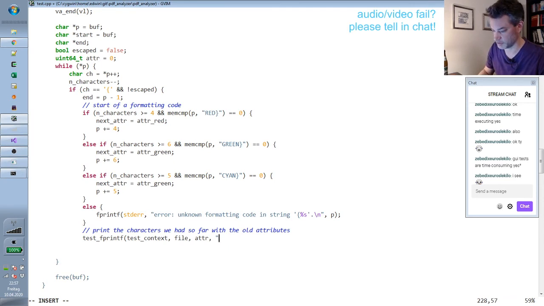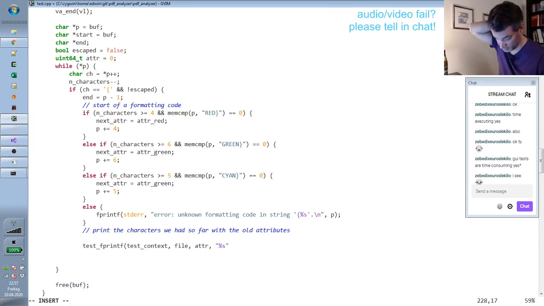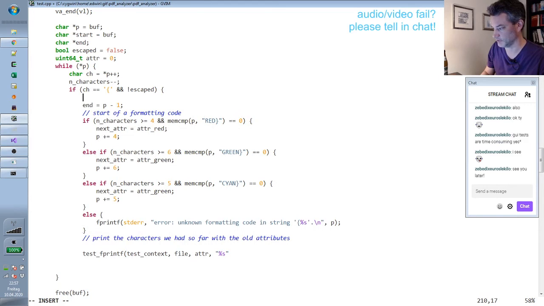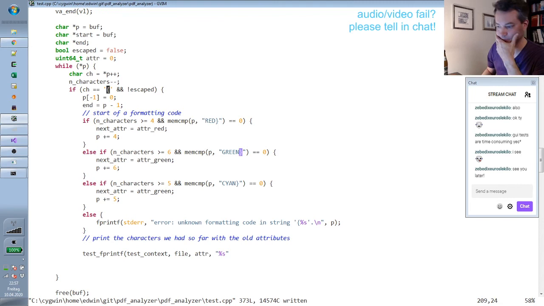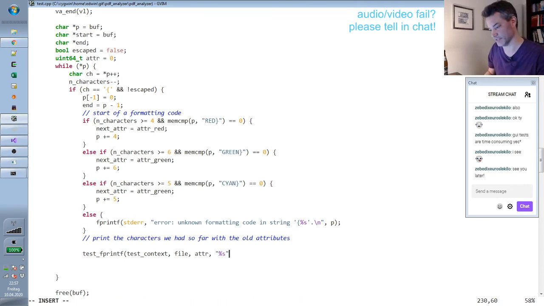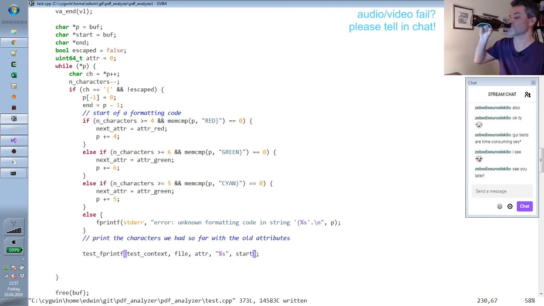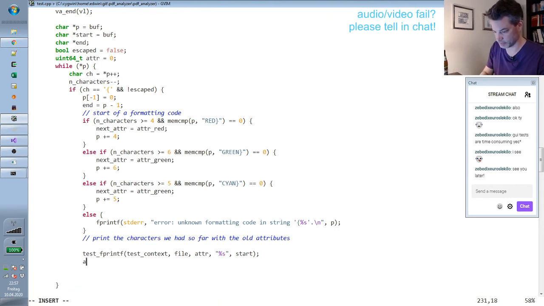Oh, it's not a problem because we can modify the buffer, the buffer is ours. So we can... see you later, unpronounceable person. Thank you for dropping by. We can actually replace the brace by a terminating zero. That's not the problem. That is not the problem.